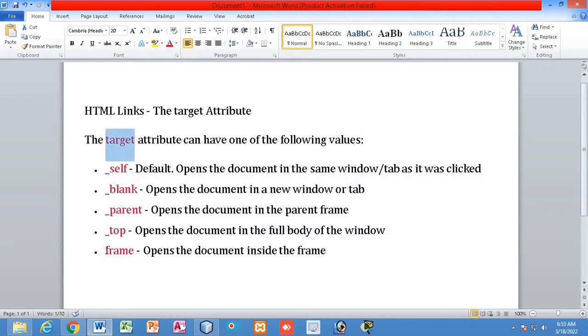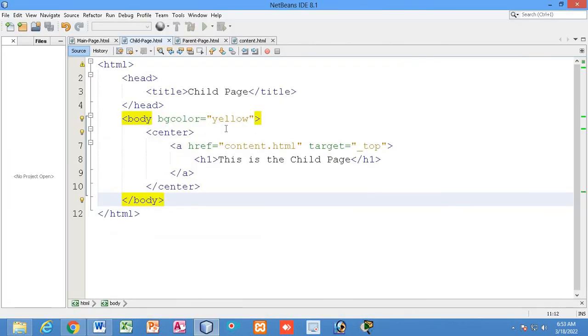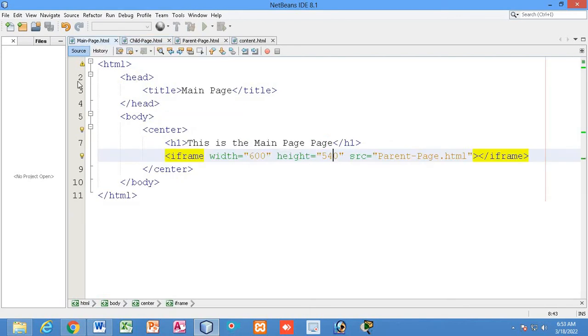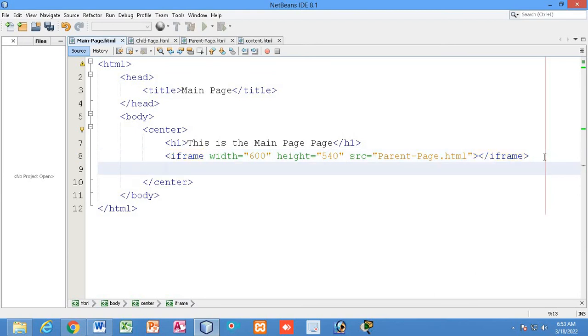Now at last I am going to discuss the frame. So how to access a target through a frame. For doing that I will do another thing. So let me show you. You can see this is the main page. Inside the main page I will create another iframe. So another iframe I have created.